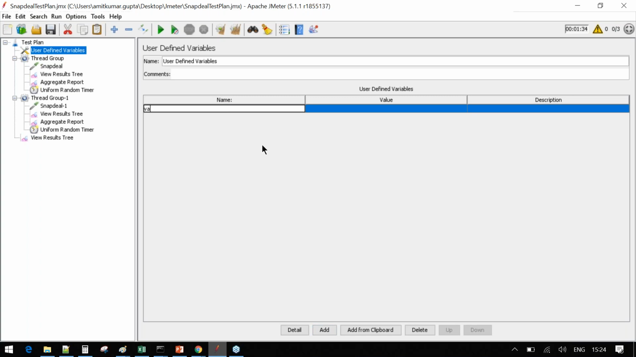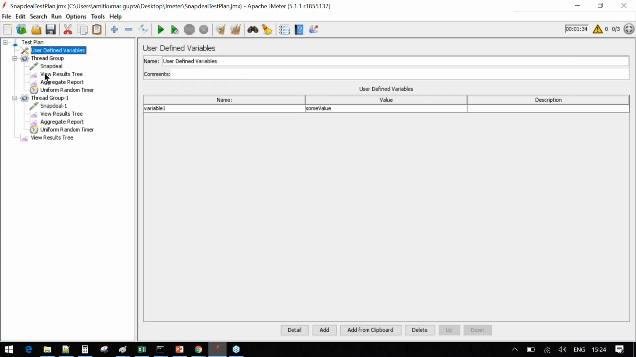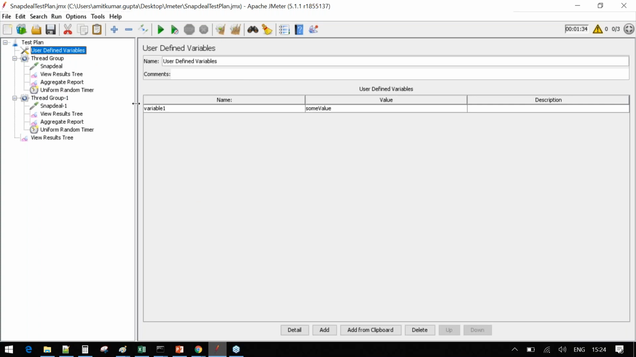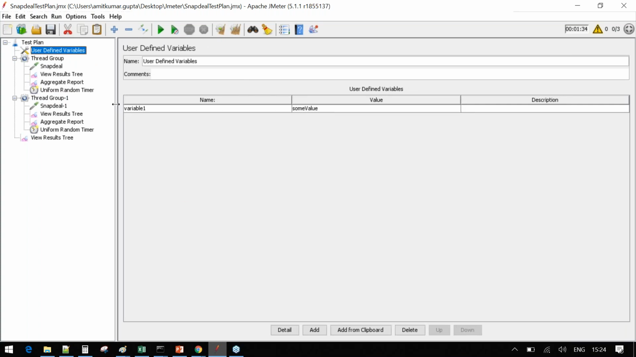So I have a variable, say variable1, and its value is some value. This variable1 would be available for all these elements because this is at the test plan level. But if I move this user defined variable, variable1 would only be available to this thread group and not to the other thread group. We will cover these things later when we use variables for designing a better test plan. Okay, now I'm just deleting it.